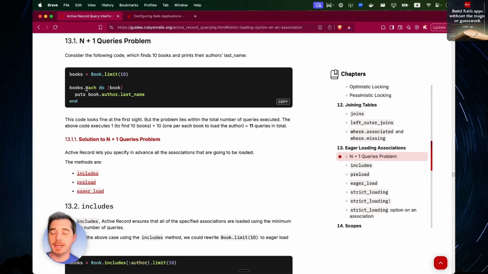So that is really nice for usability. But here is where the devil is in the details. We're doing something a little naive here. We are getting the list of books. Then for each book, we are printing out the last name of the author. Every iteration through this loop, so 10 times, it's going to go and say book author.